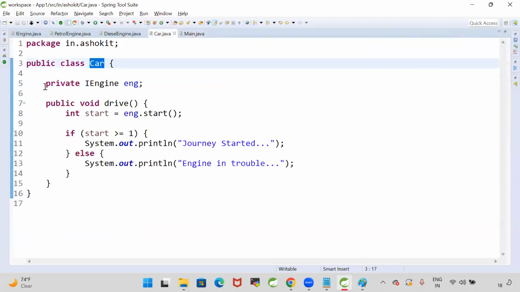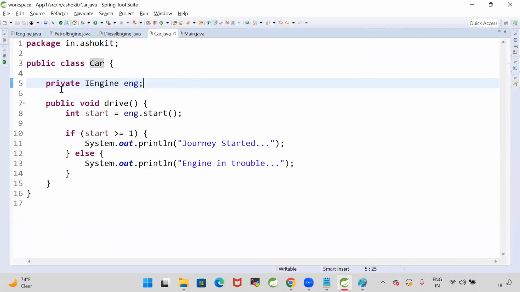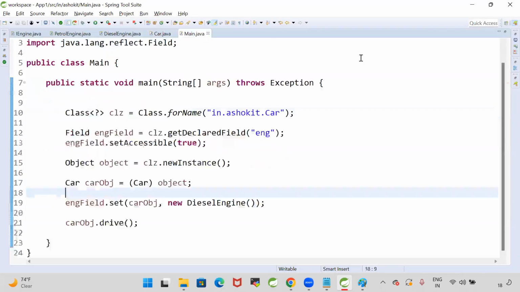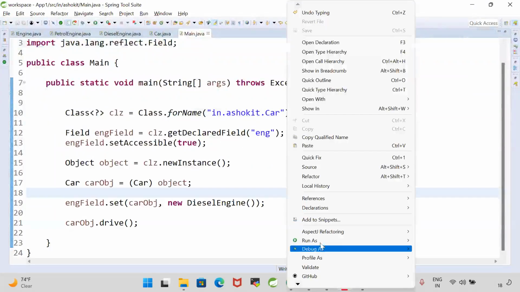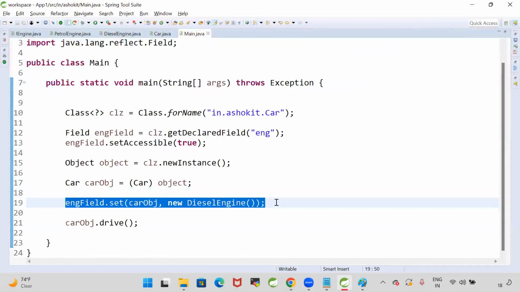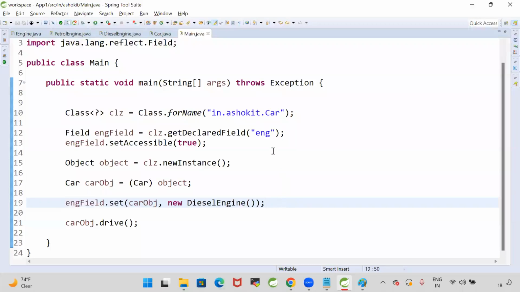Is there any setter method available for the variable? Is there any constructor available for the variable? No. Without setter method, without constructor, I initialized this variable with the diesel engine object. When I call the drive method, diesel engine is started. You can see the output. Right click, run as Java application. Diesel engine started. Here, I injected the diesel engine into car class using variable directly. This is called field injection.